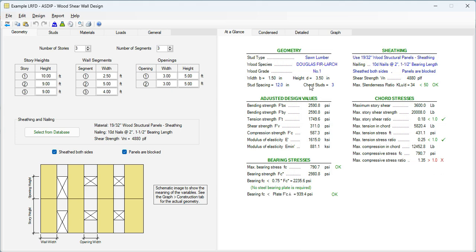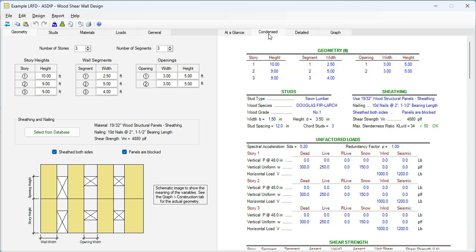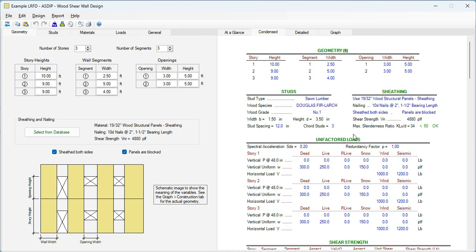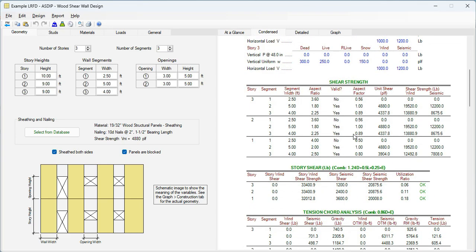To do that, we go to the next tab, the Contents tab. This is a more detailed set of calculations, grouped by topics, also by load combinations. We scroll down to the shear strength. Here we are presented with a table per story and per segment, the segment width, and then the aspect ratio.